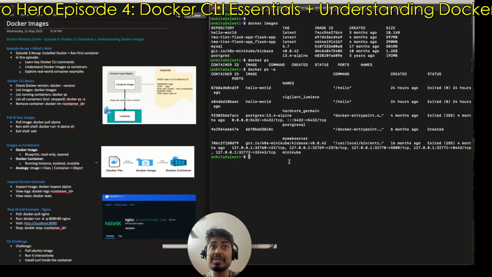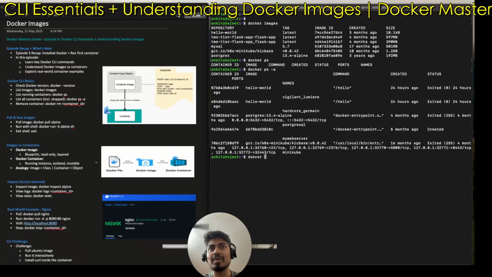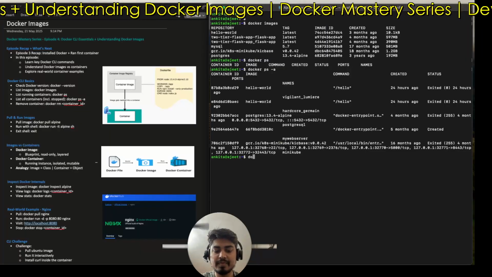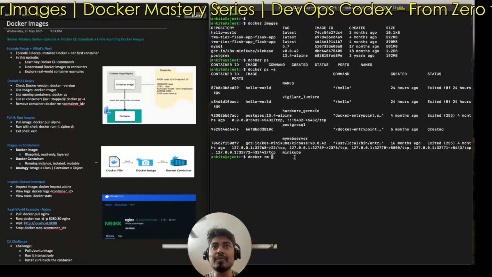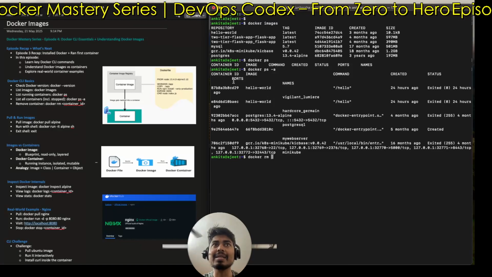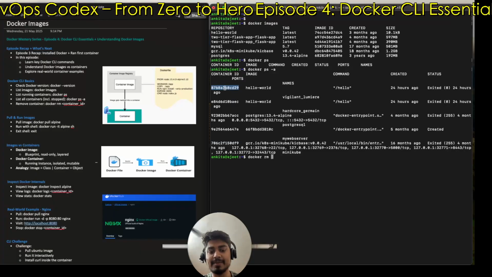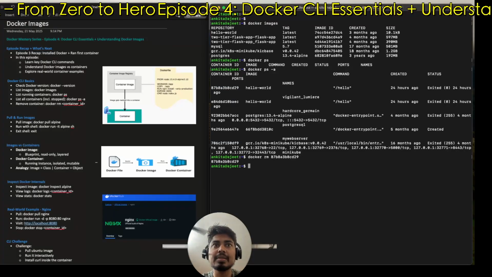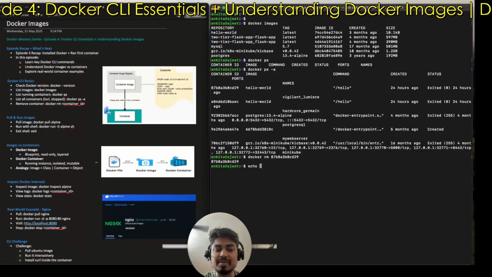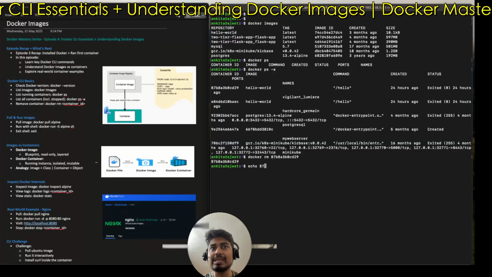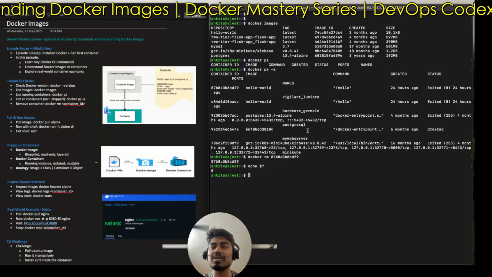If you want to clean up these containers, how can you do the cleanup? For that we have the command docker rm, followed by the container ID or container name. Suppose I am going to remove this hello-world Docker container. You can see here, and we can check if this command ran successfully. Yeah, I'm getting the output of 0, which means it ran successfully.